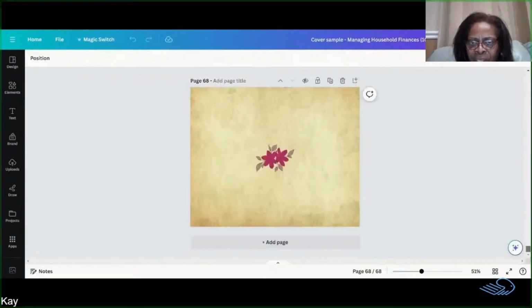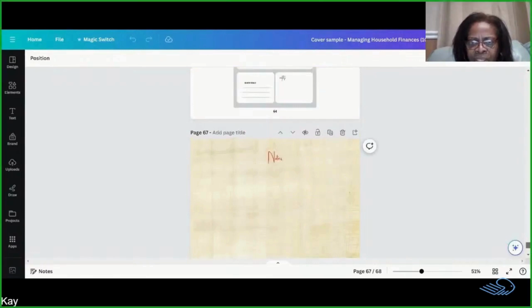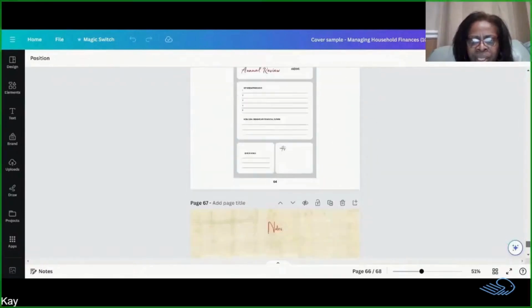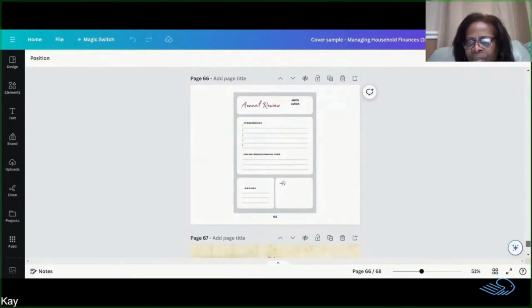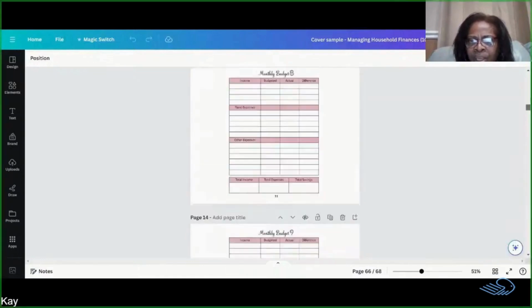Let's scroll all the way down. I just want you to see that. Here's the annual review. You see it's a similar sheet, and again designed for you to look at the 12-month period. Okay, so we're going back up here.